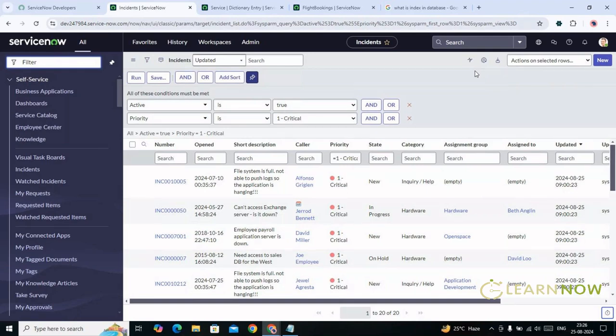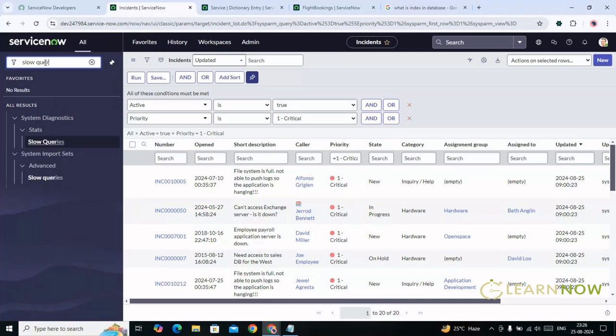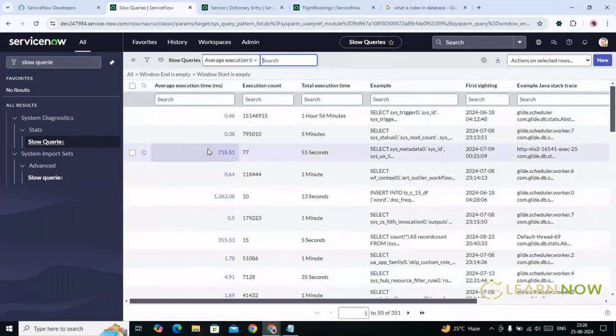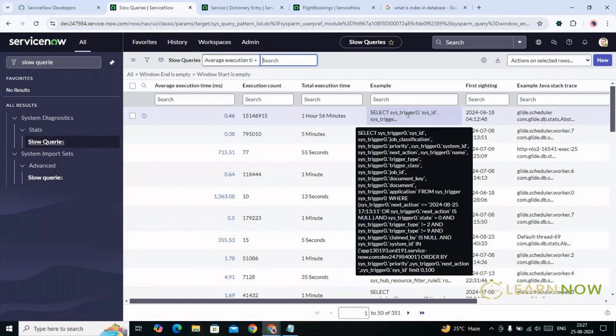There is something called slow queries here. Over here you can see stats. In stats you can see slow queries. Once you go into this, you see an average execution time for each particular query, for whatever we have executed so far. These many things we have.